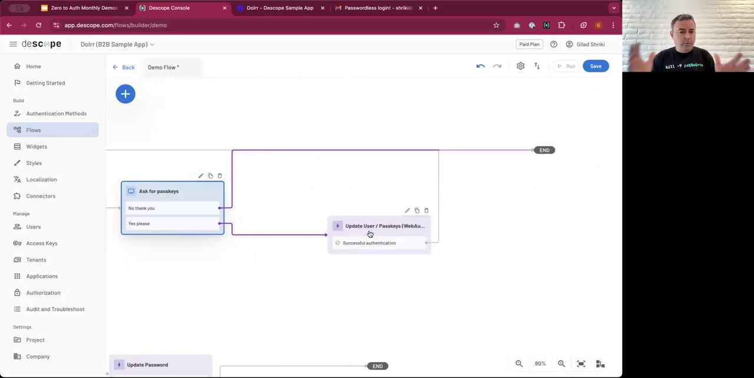Now, of course, there's a lot more to it. For example, you don't want to bother them any time, so you can add a condition, and if they say no, you save the timestamp, and only after 30 days or what have you, you ask again. I mean, for now, for the sake of this demo, let's go and have a look.